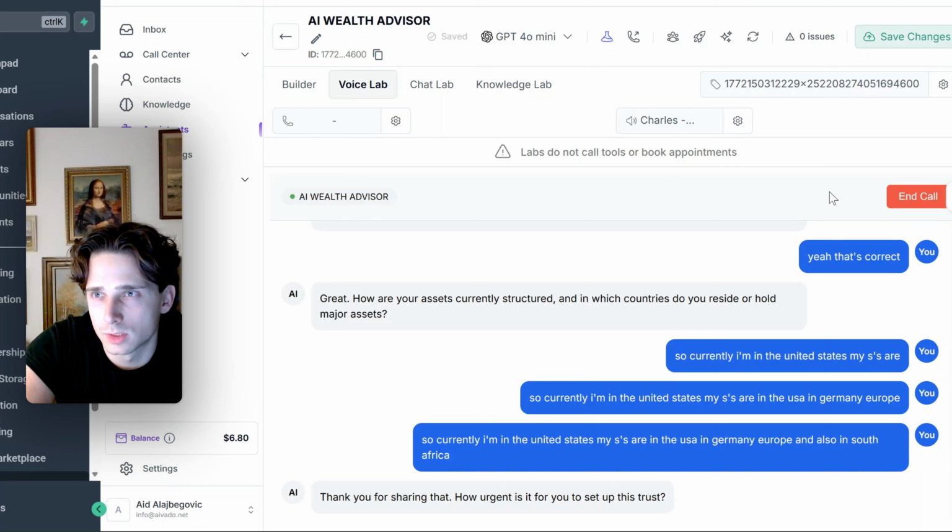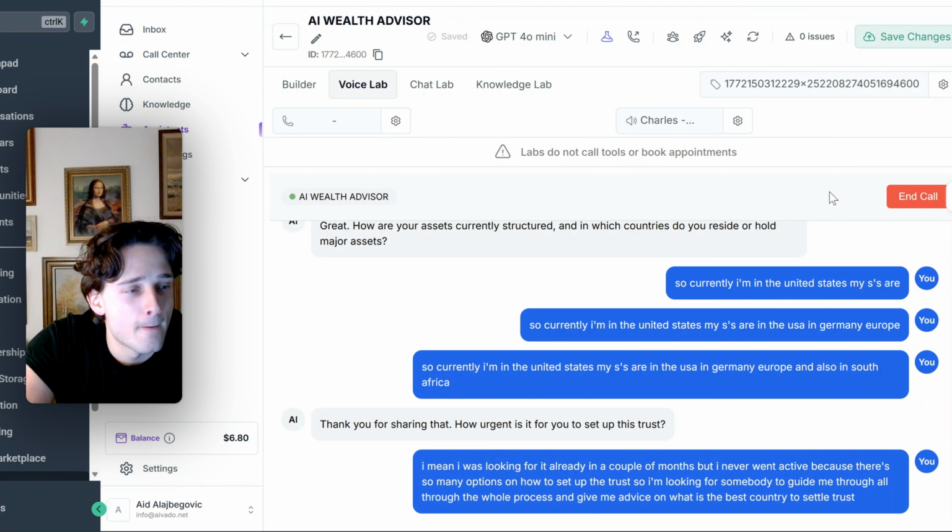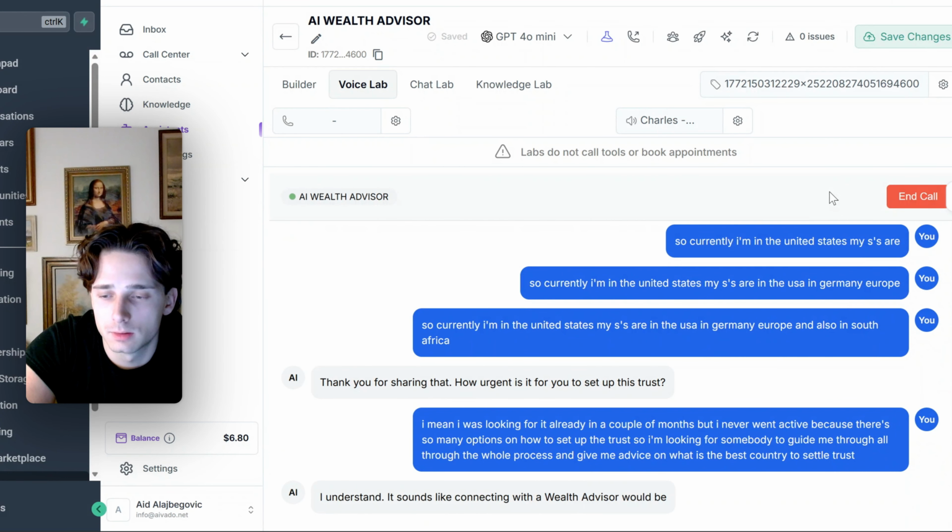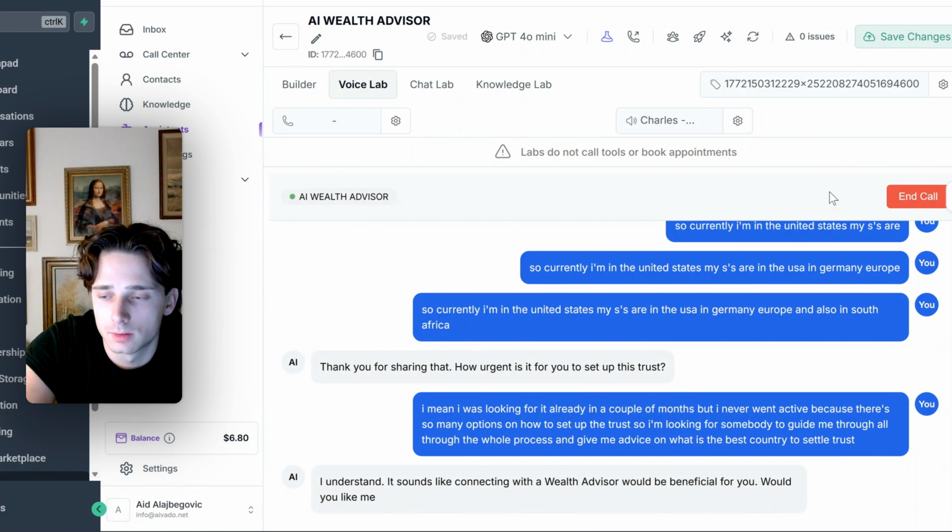I mean, I was looking for it already like a couple of months, but I never went active because there's so many options of how to set up the trust. So I'm looking for somebody to guide me through the whole process and give me advice on what is the best country to set up the trust. I understand. It sounds like connecting with a wealth advisor would be beneficial for you. Would you like me to schedule a call with one of our advisors to get structured answers? Yeah, we can do this.